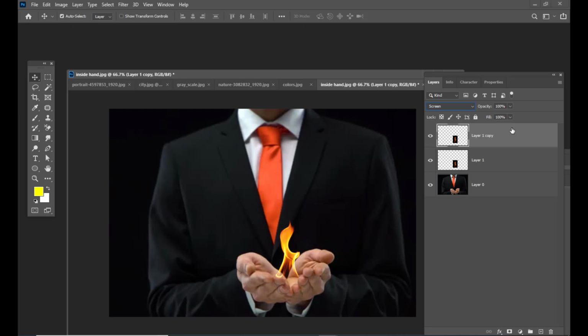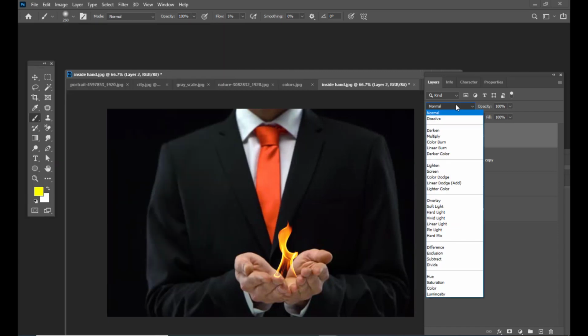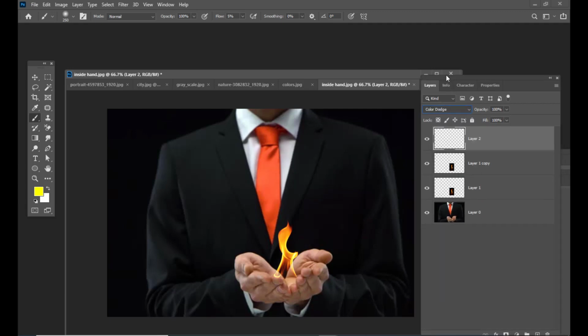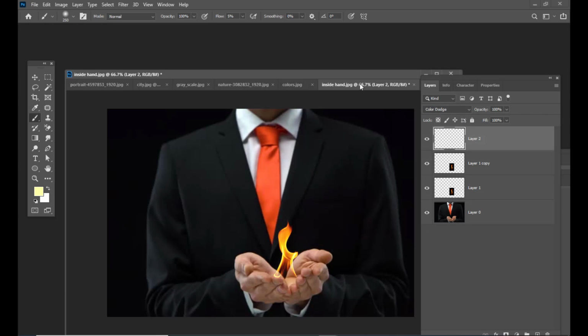Right. And we can do something more interesting here. I can take a duplicate layer and I'm going to select the brush, and the brush is the soft rounded brush. And here we'll be using one more blending mode, that is color dodge. This is the brightest blending mode. This blending mode belongs to the lighten category. So it will brighten up the image. So now what we'll do is, we can pick a color and then with the color dodge blend mode active, and also we'll slightly increase the flow value for the brush.